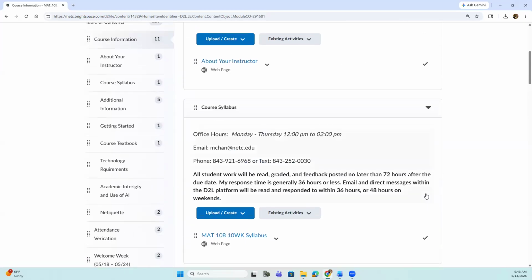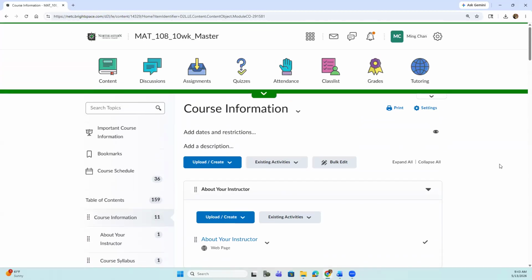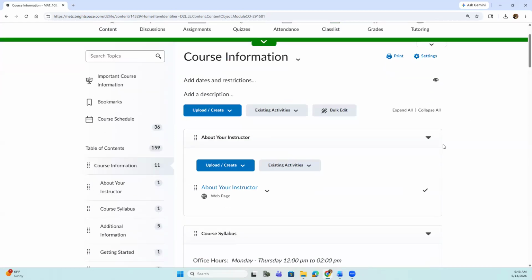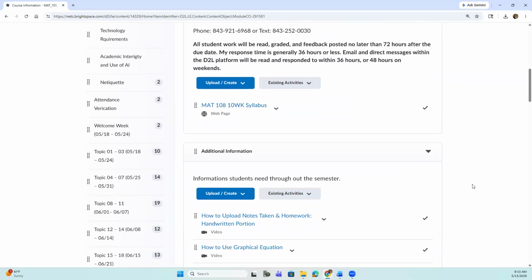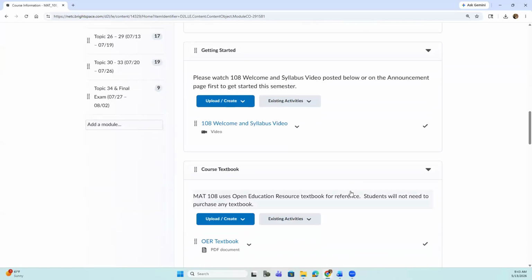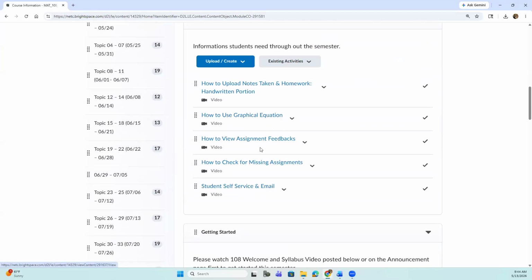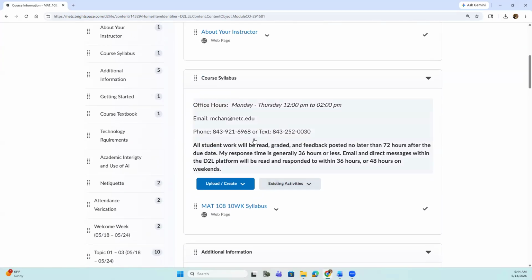The number one way that we communicate with each other is through D2L instant message. So this envelope up here, if you click on it, you can send me instant messages or you can send me an email. If you do send me an email, then when I reply back to you, it will go straight to your student NETC email. That's why it is very important that you actually have access to your student NETC email. Now, you can also contact me by text message.